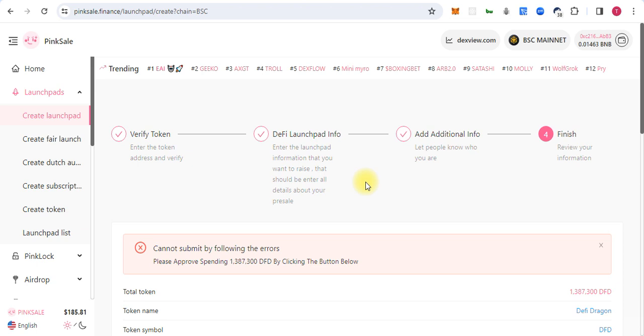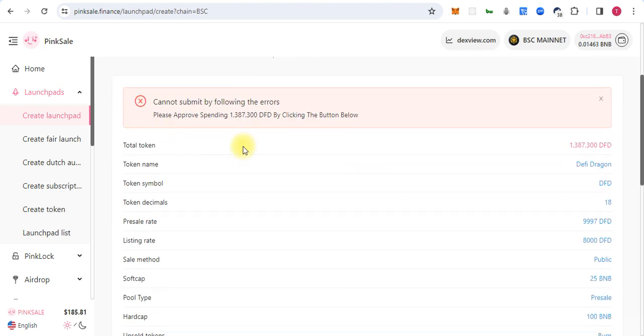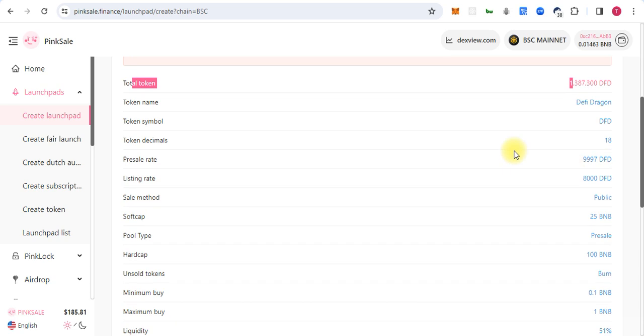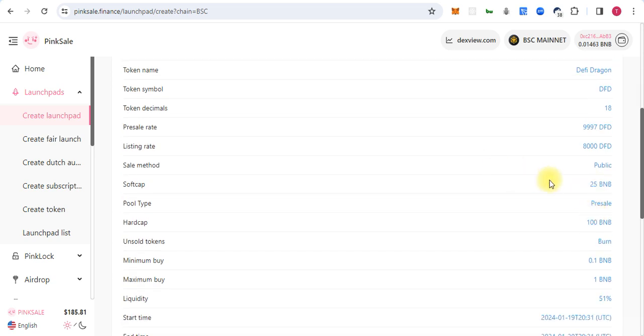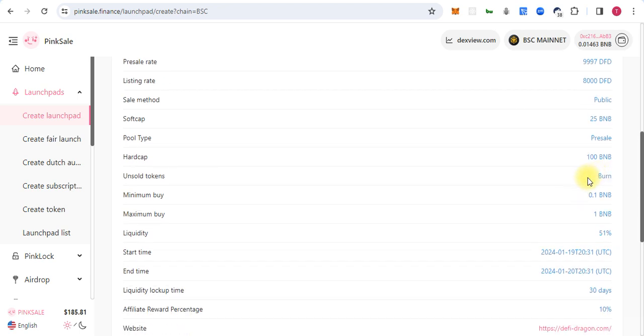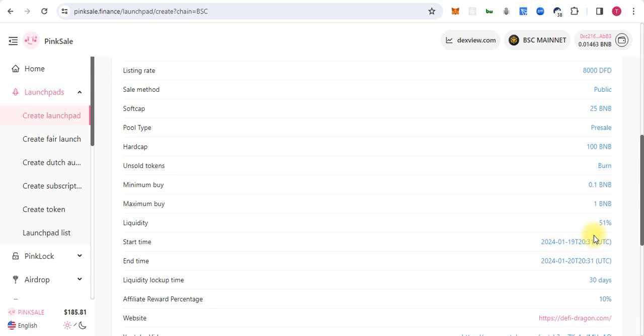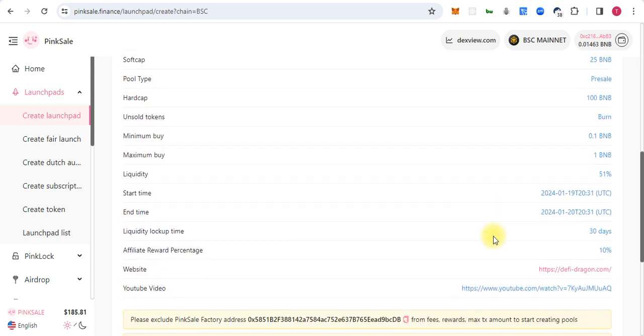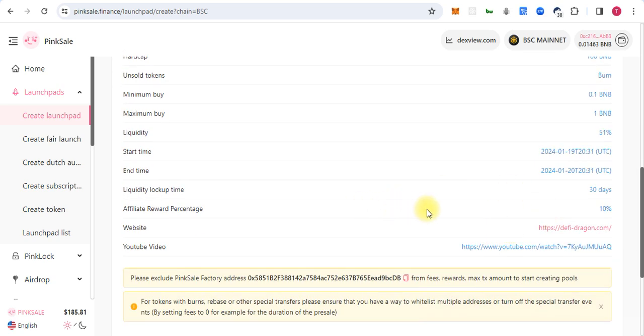Before submitting and finalizing, this amount of tokens should be in your wallet, and make sure everything is correct: the name, the pre-sale rate, listing rate, sale method is public, soft cap is 25 BNB, the pool type and the hard cap, unsold tokens will be burned, minimum, maximum, liquidity percentage, the start time, end time, lockup time, and affiliate reward percentage is 10%.